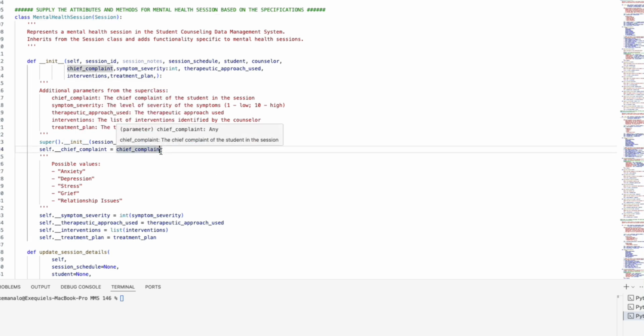Now we have the chief complaint, which is the main issue reported by the student, which includes possible values like anxiety, depression, stress, grief, or relationship issues. Then we also have the symptom severity, which is an integer for us to identify the severity rating, and the code casts it to an integer to be safe. Then we also have the therapeutic approach used, which is the approach applied, for example CBT or mindfulness. Then we have the interventions, which is a list of techniques used, such as breathing exercises or cognitive restructuring. Then we have the treatment plan, which is basically the planned next steps.